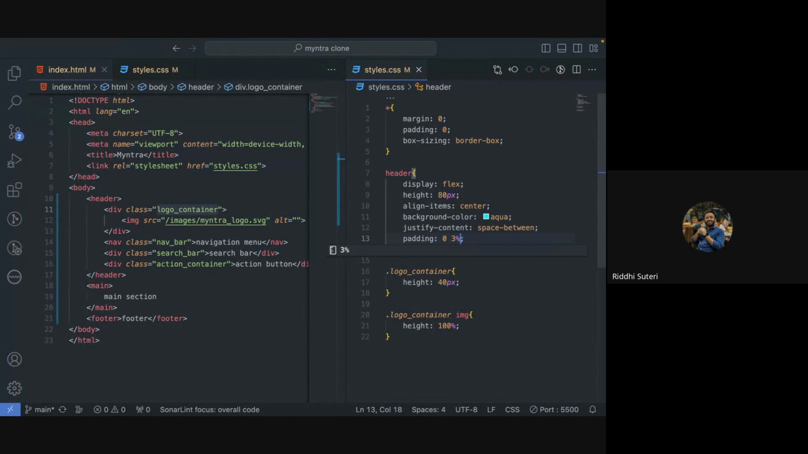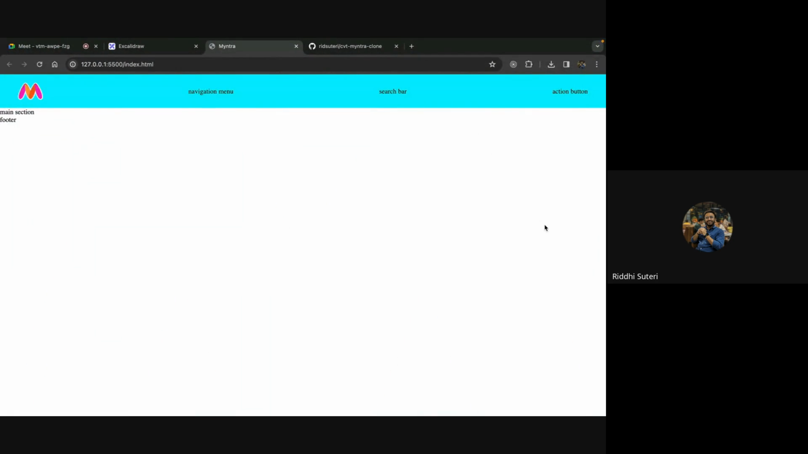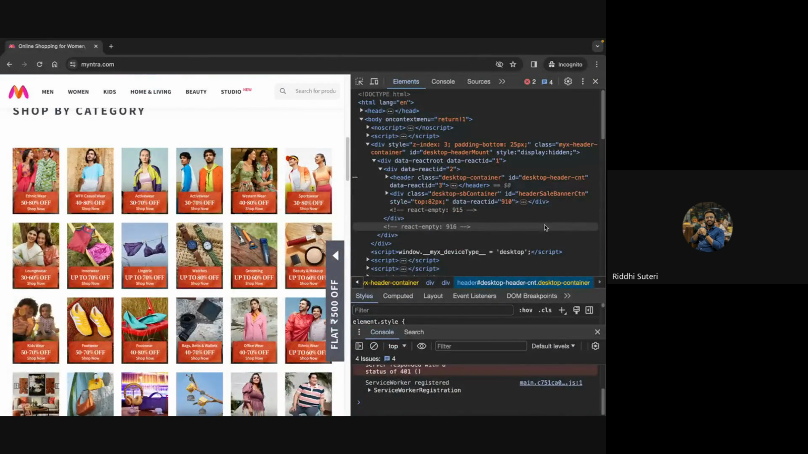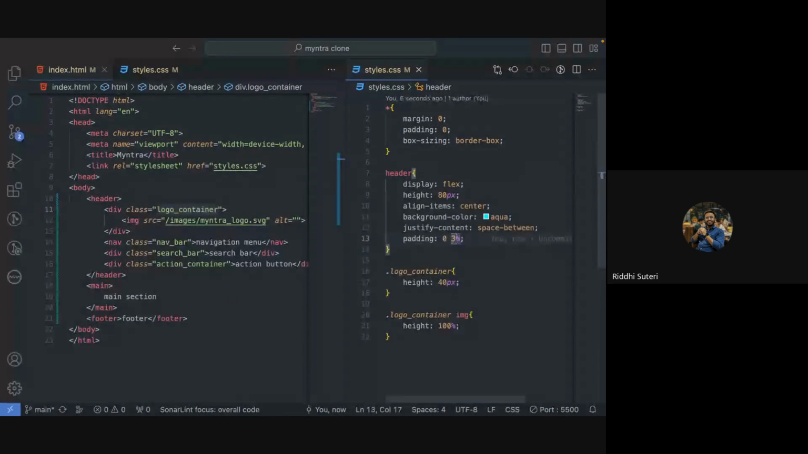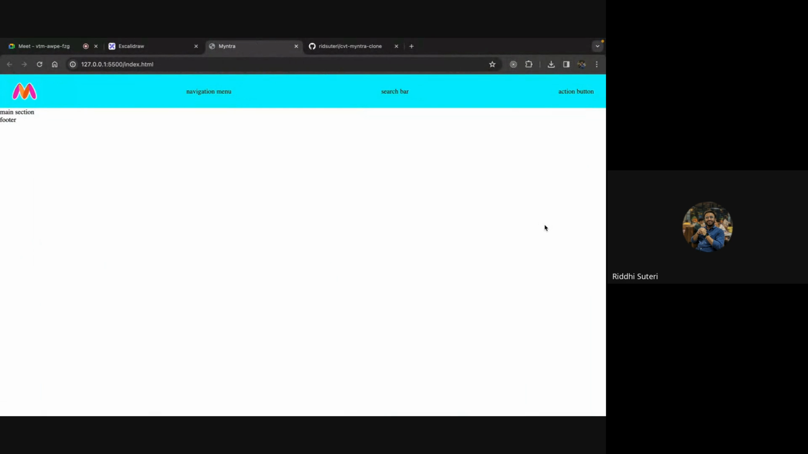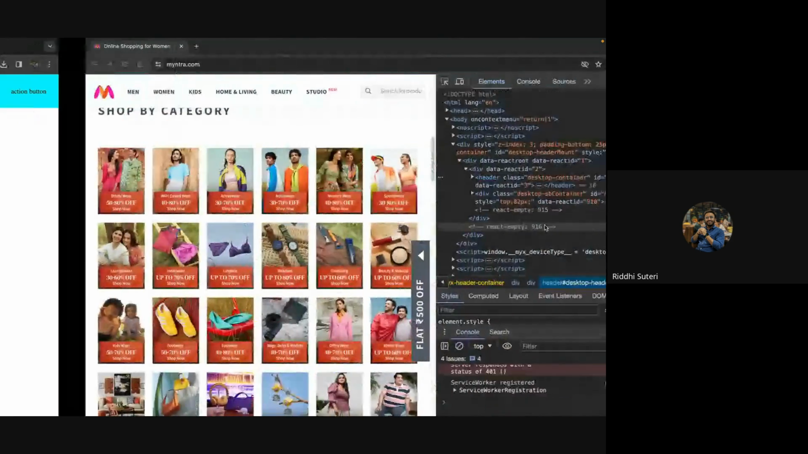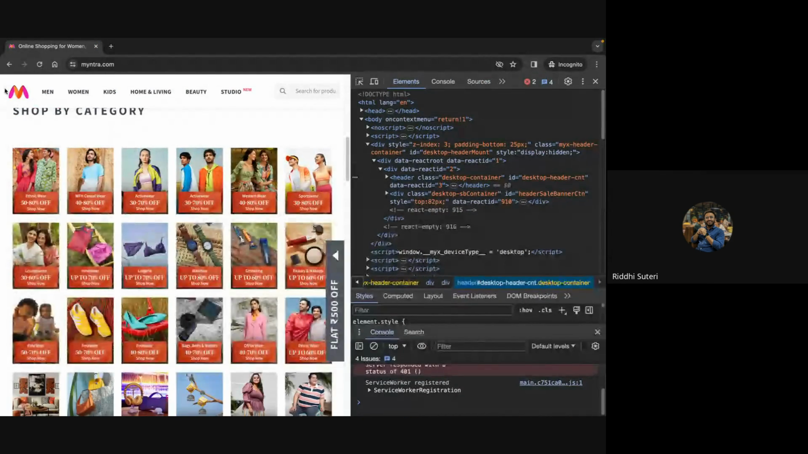So let's say that we give something like this way. That looks kind of same. We can even drop it to 2%. Yeah, sort of similar thing we are able to achieve, sort of same distance from left and right.